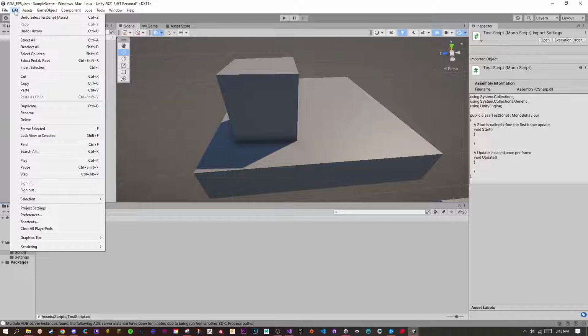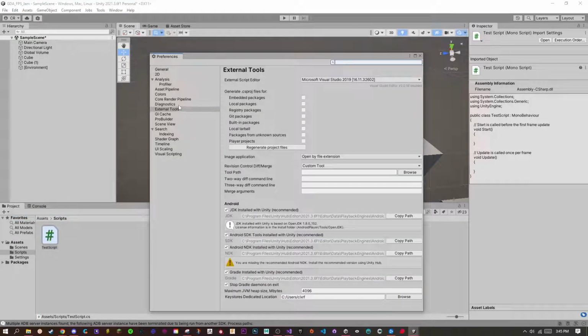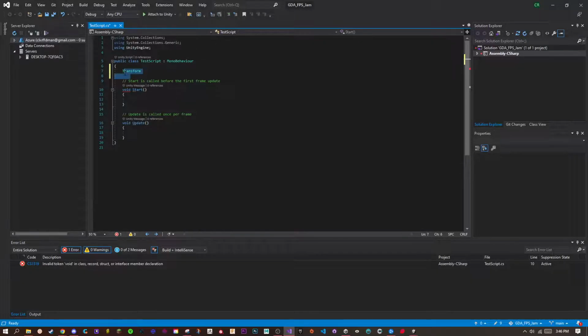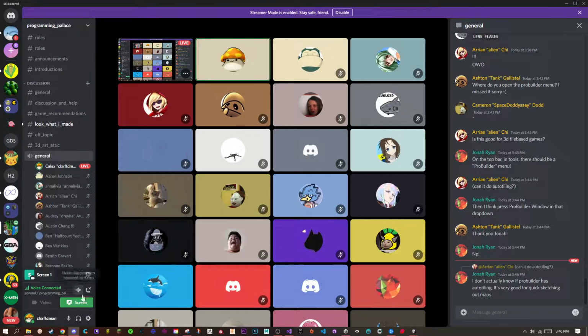If you go to the Edit tab on the toolbar at the top, and in Preferences, you'll see this tab for External Tools. Hopefully, this should stay Microsoft Visual Studio or whatever you're using by default, and it will set up IntelliSense for you. But if it doesn't, make sure to set that. This should automatically be on, but if it doesn't, you can come back to this and set it up, and it helps so much. That's all the tidbits I had. Hoping that helped.